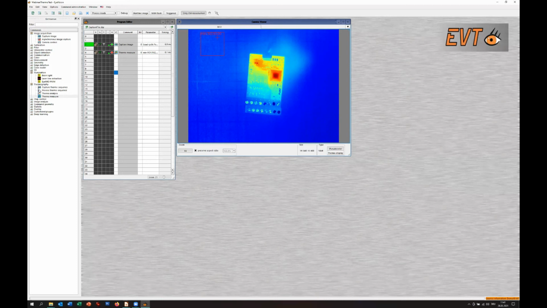Especially, you should always have in mind that the cameras work in a different spectrum. So if you have a silicon sensor, normally the wavelength is 800 nanometers. If you have InGaAs sensors, SWIR cameras, they are more expensive by nature.